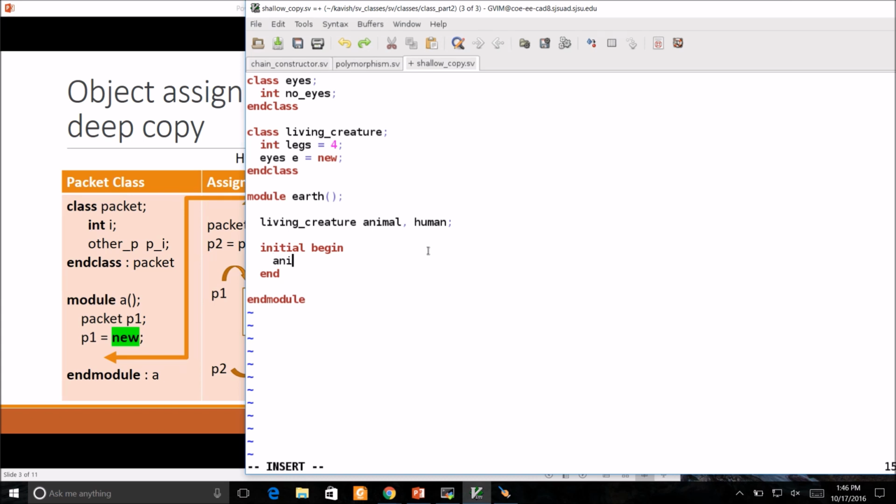First of all, I'm making animal equal to new, so I have created one object. New is called once here. Now I want to check this assignment. So what I will do? I will do human equal to animal here.